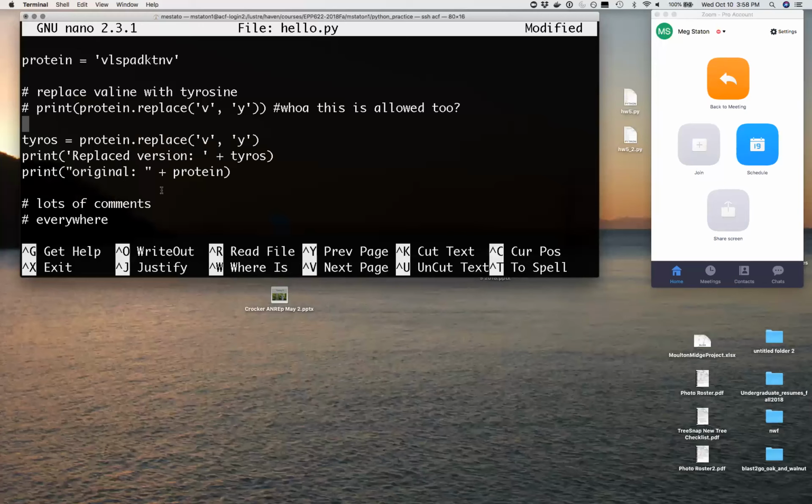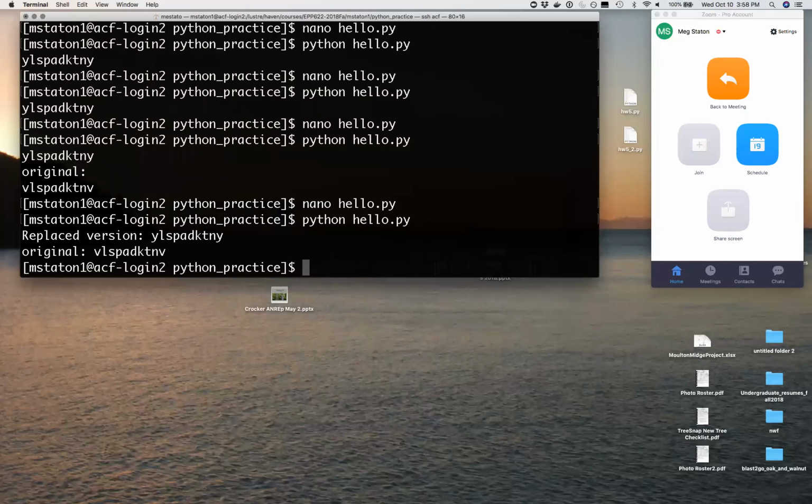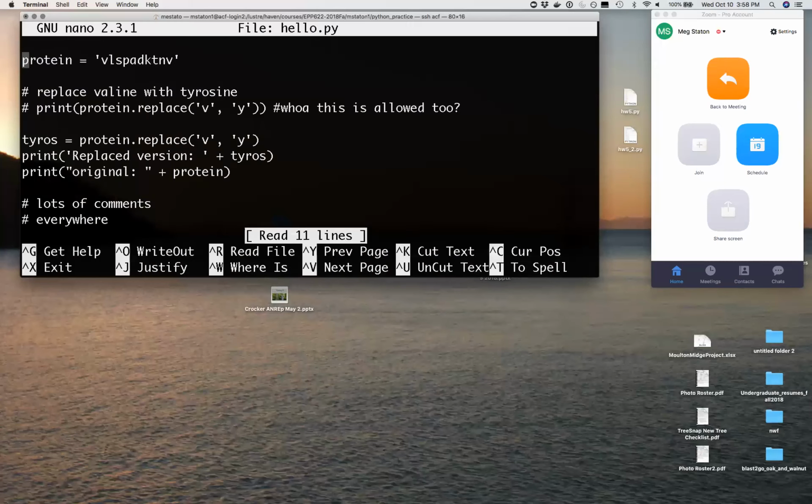Yeah. Can you, when you're doing the plus tyros, can you do the backslash n to put it in the next line? Yeah. Okay, so let's try that. Let's save it and do it this way once. Replaced version and the original version. You can see they're different. Our V's got turned into Y's. And then we could put the slash n's here. Or we can even put it before the space, and you can see where the space ends up.